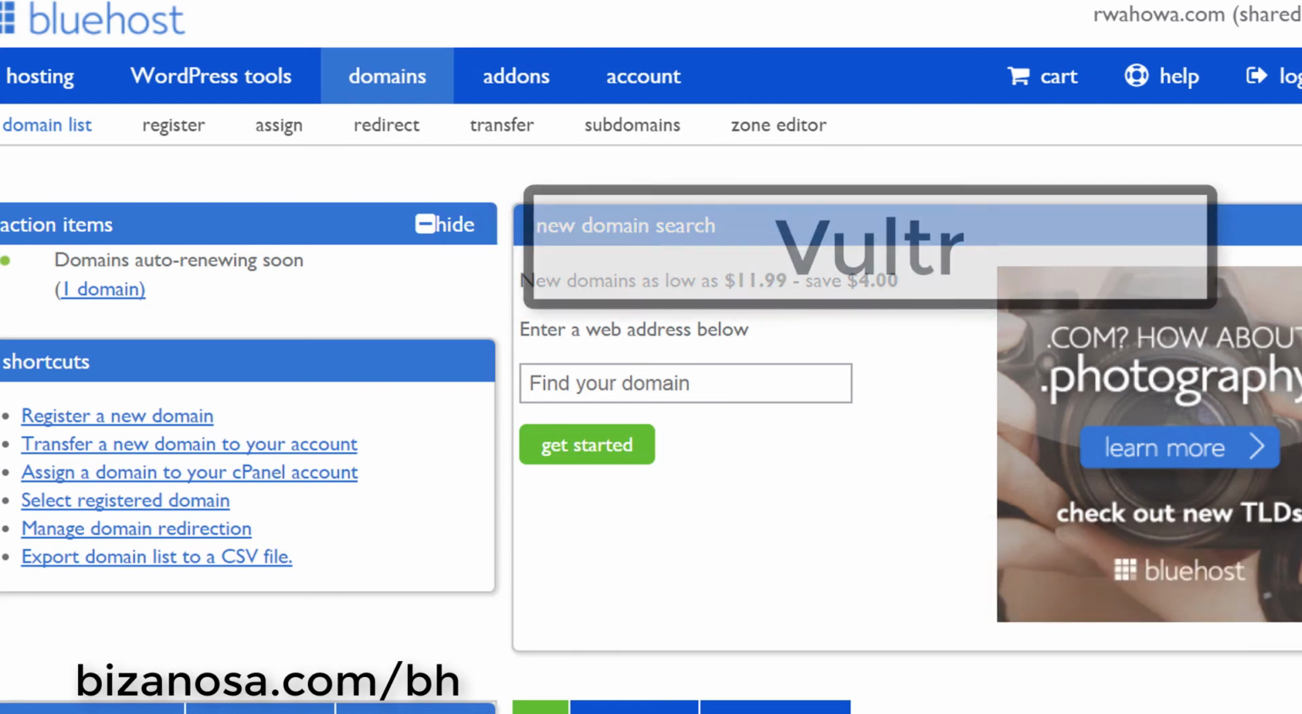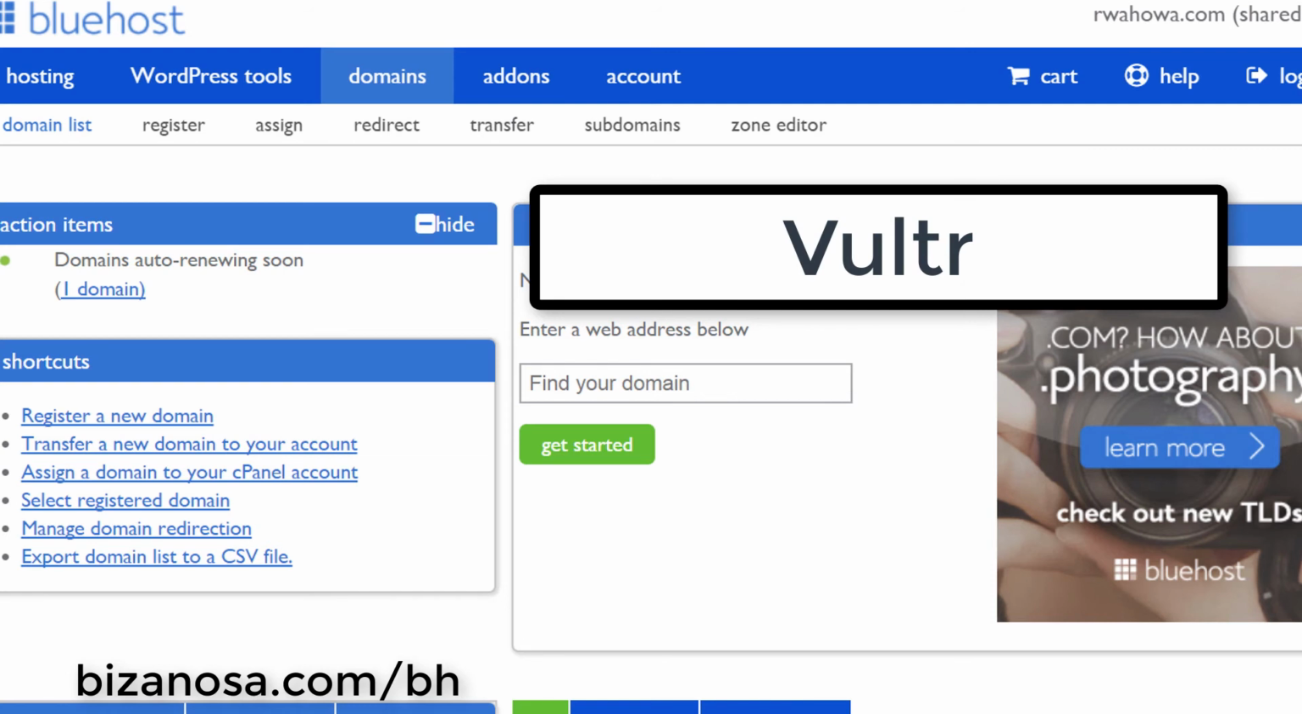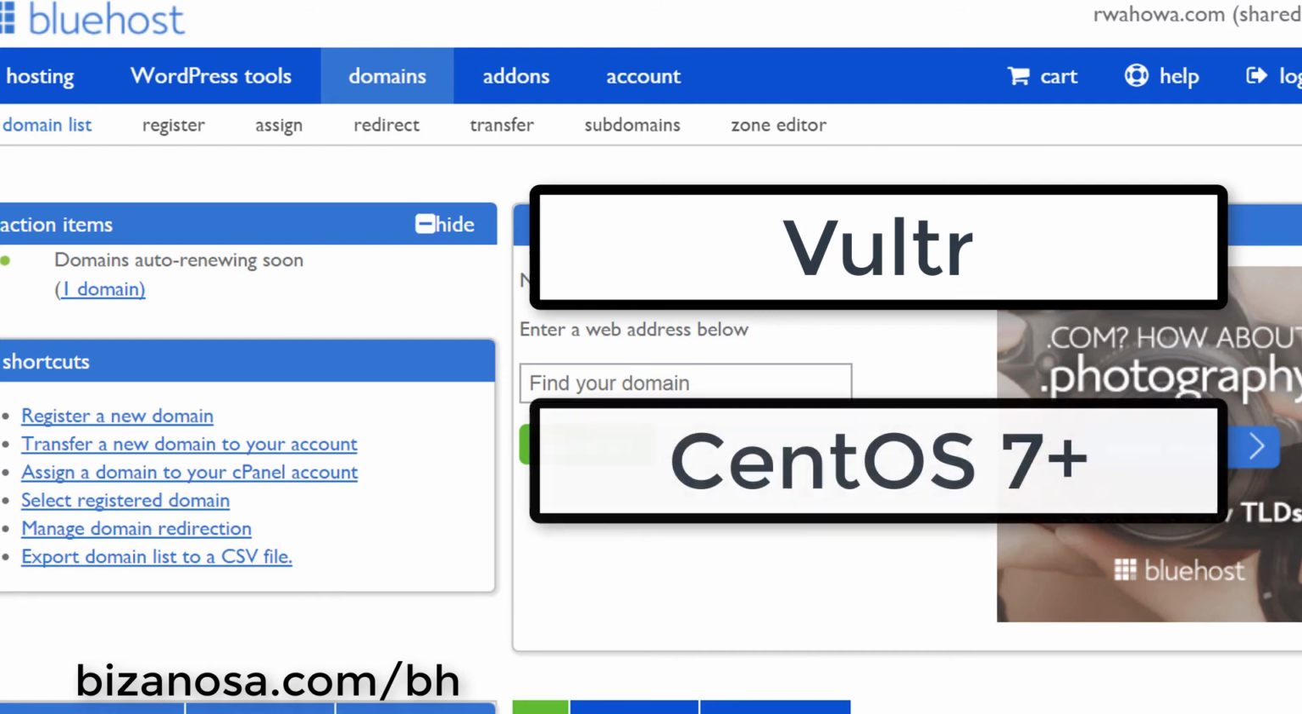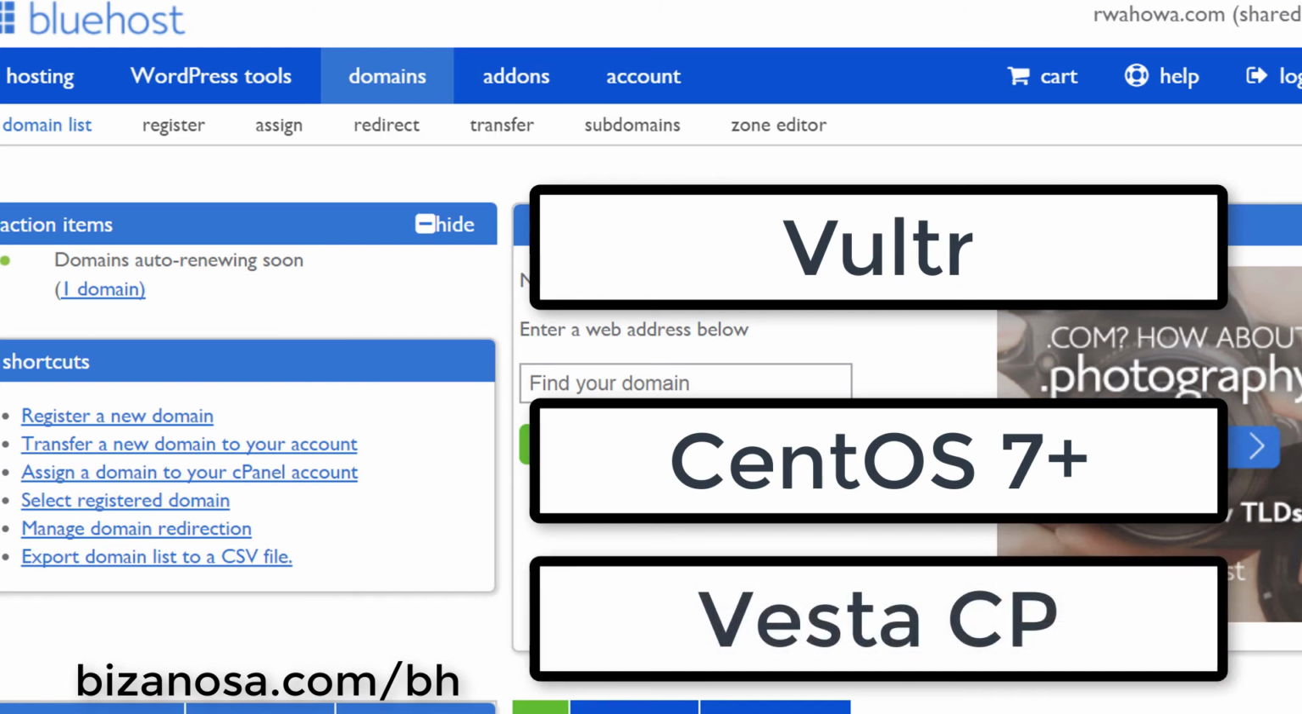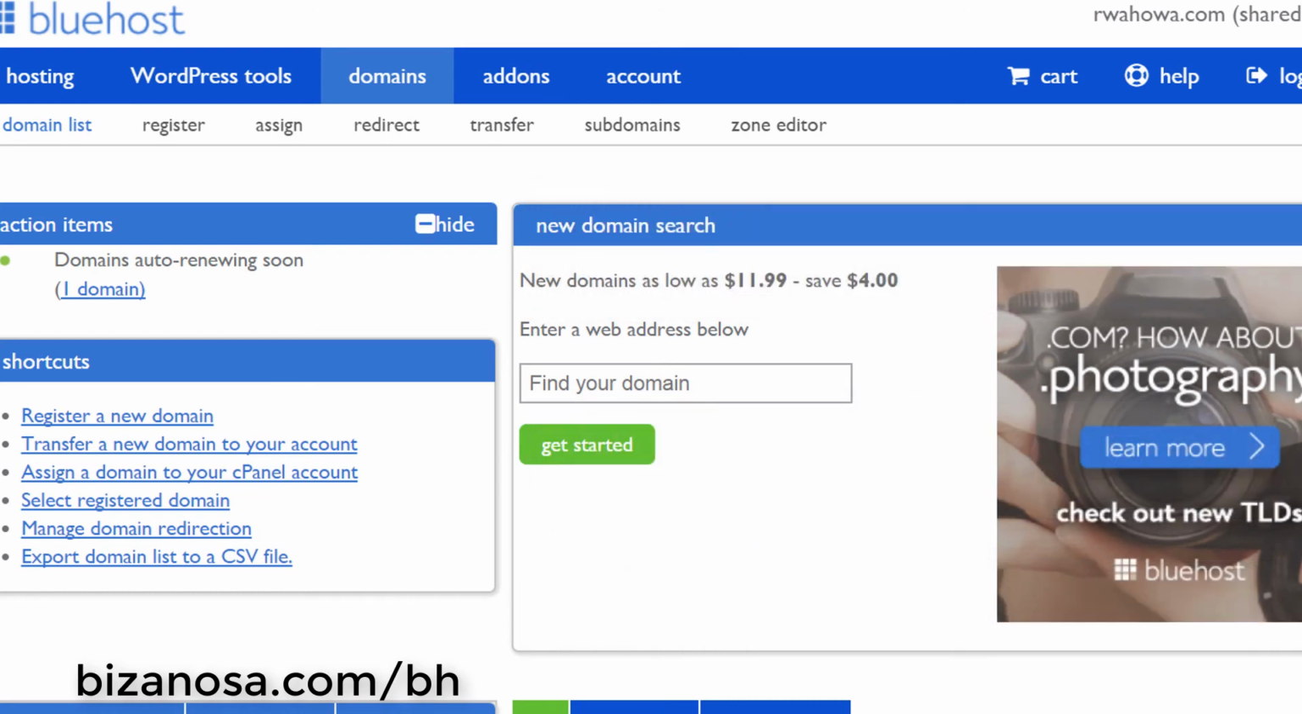So the things I'm going to use are Vultr as my VPS provider, and then I'm going to use CentOS as the operating system for our web server, and then I'm going to use Vesta CP to run our web management. So you are used to using cPanel. No, we are not going to use cPanel. cPanel is expensive. We are cheap, right? We're going to use Vesta CP, which is free and has a lot of great features. So just bear with me. As soon as I create it, I will let you know, okay?